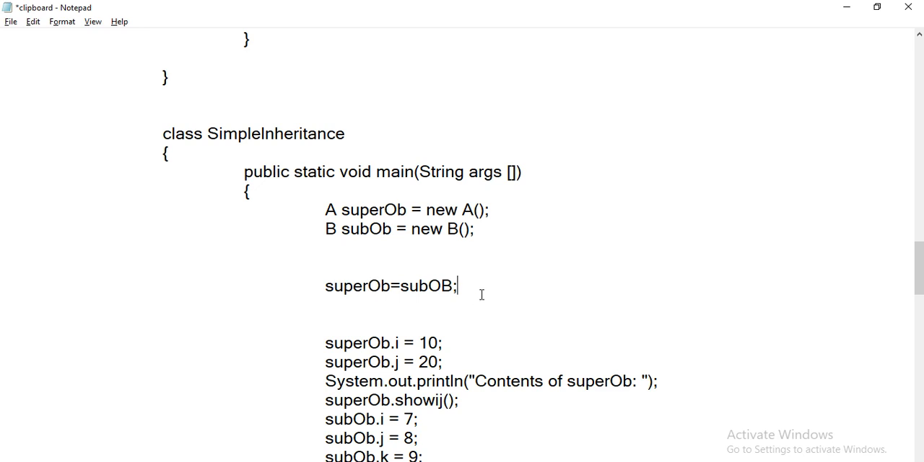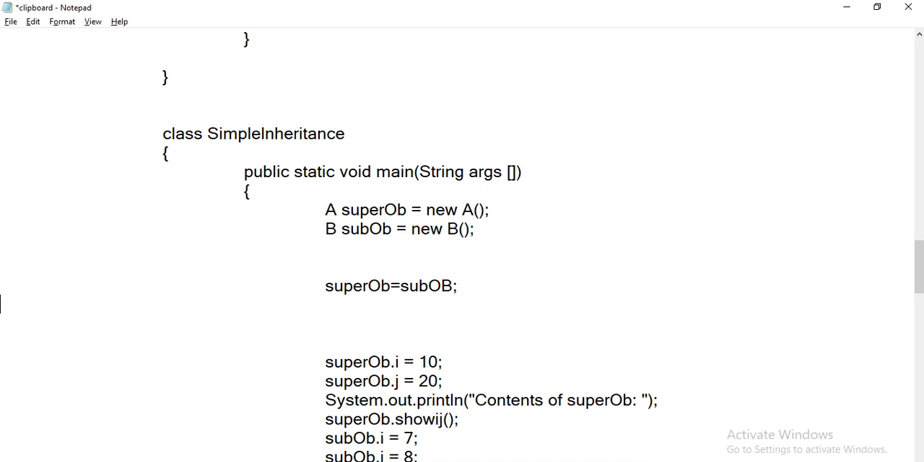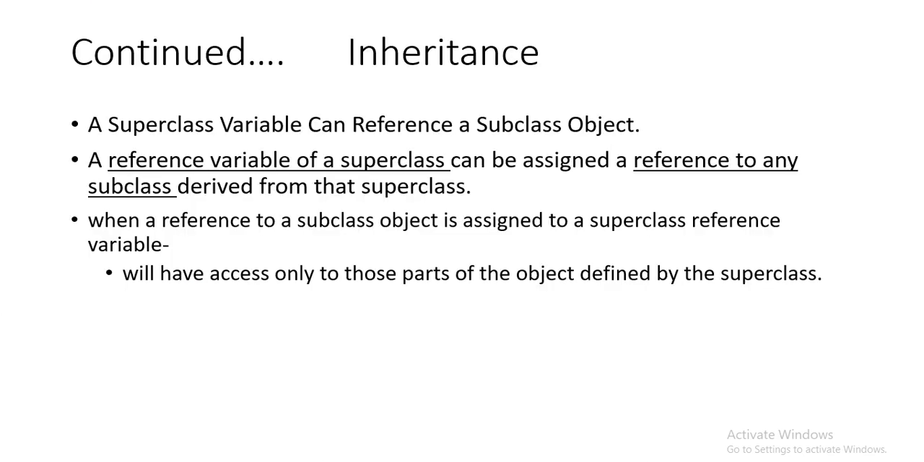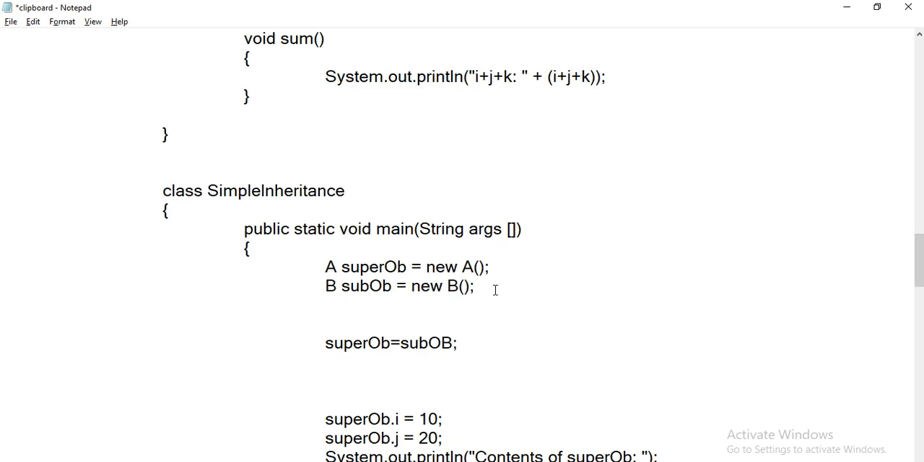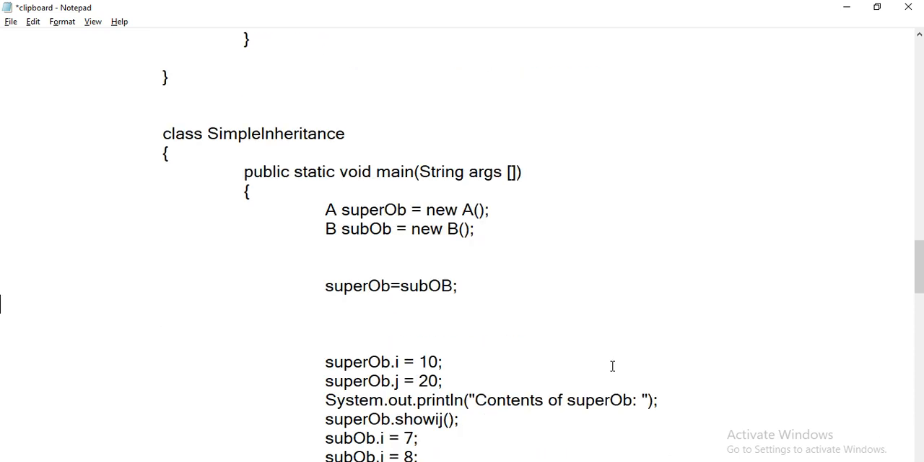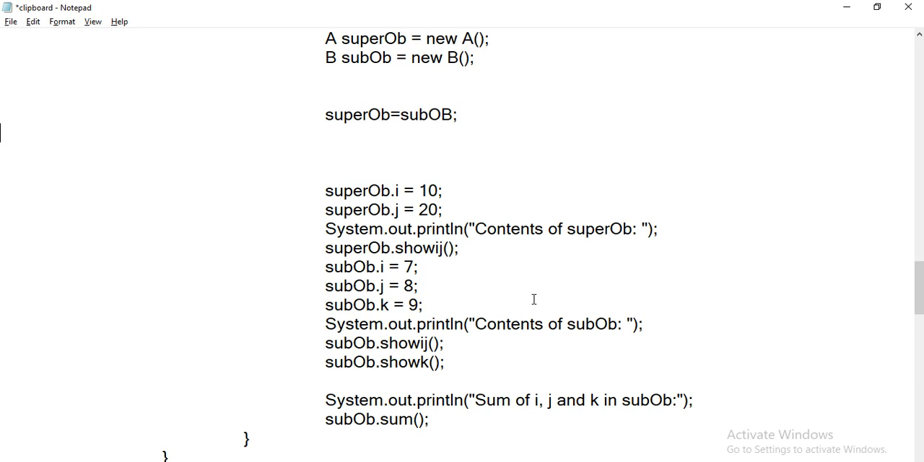Now the most important point, as I said, there is a condition: when a reference to a subclass object is assigned to a superclass reference variable, it will have access only to those parts of the object defined by the superclass. We'll see how it works.